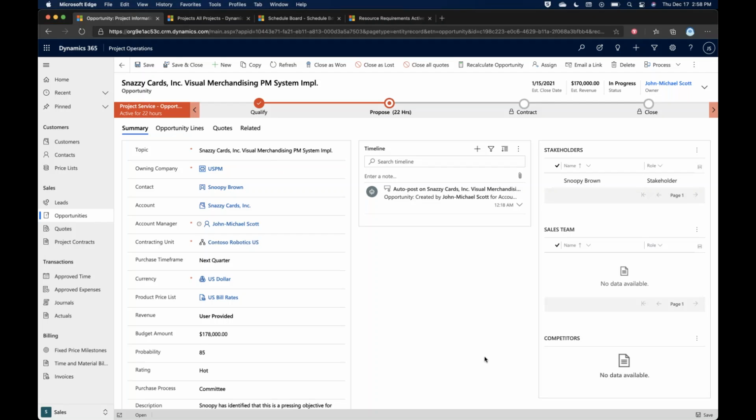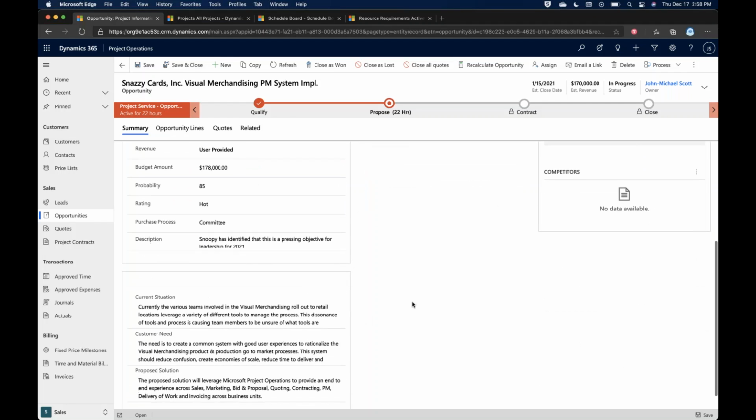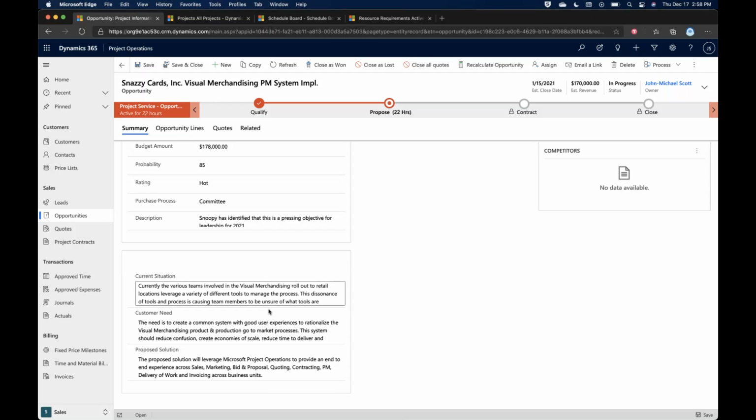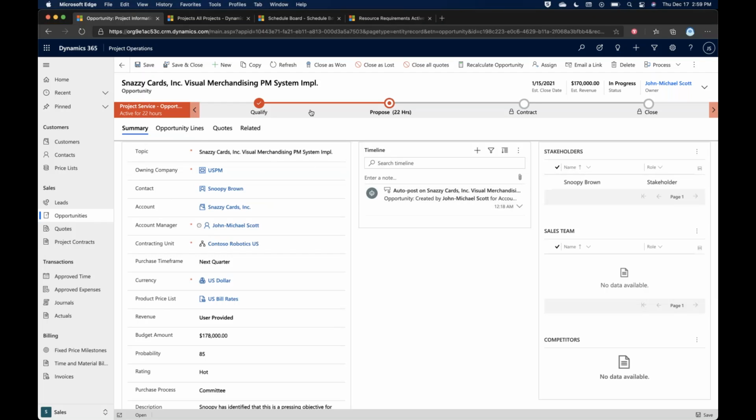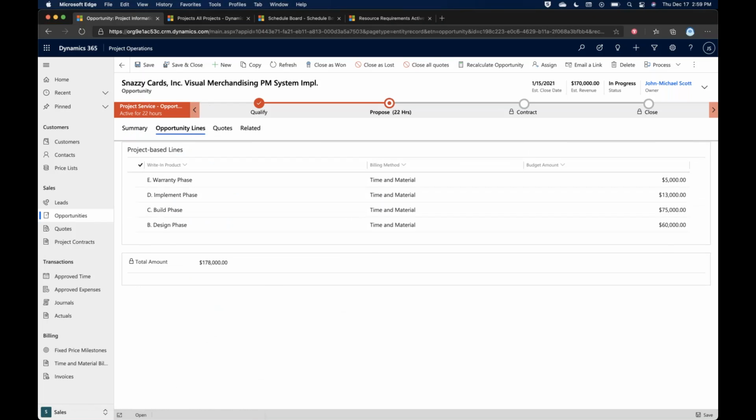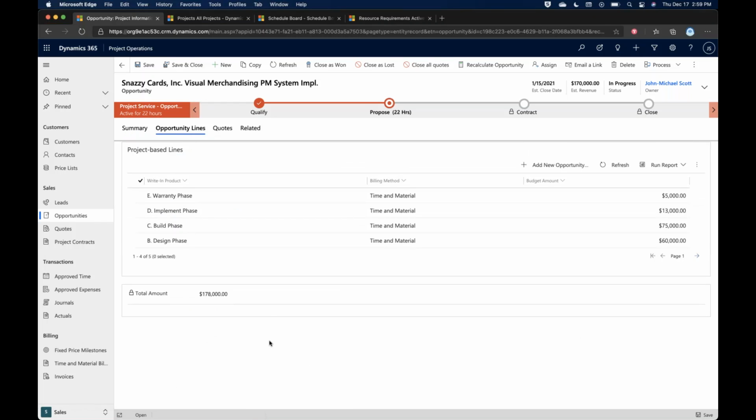We're going to keep track of all that information in our opportunity summary and in additional detailed areas of the summary. So here we have some information about the current situation, the customer need, the proposed solution. All that kind of information is captured here. Once we have captured the basics, then we'll start trying to figure out, well, what's the work that needs to take place?